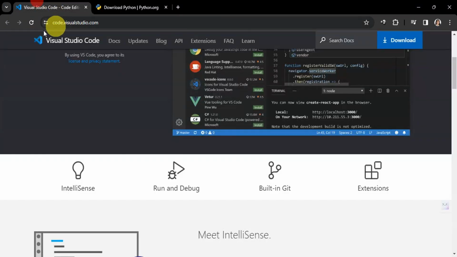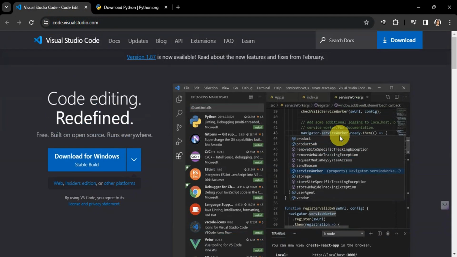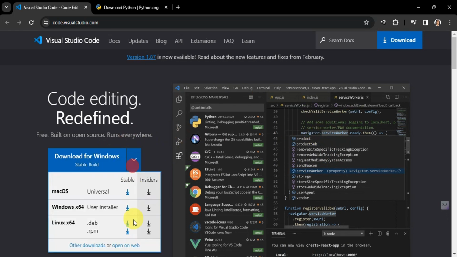one. So you'll just need to search code.visualstudio.com, and then you should be able to find it in here, the official website wherein you could go ahead and download it. So just go ahead and click onto the download option in here, choose your preferred system in here, and then right after, just follow the prompts.